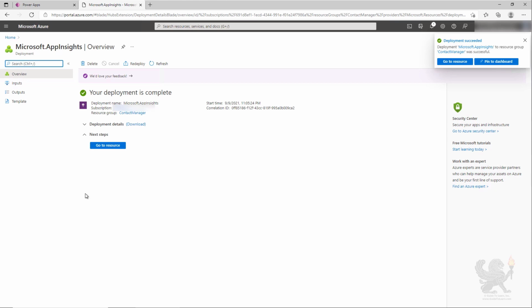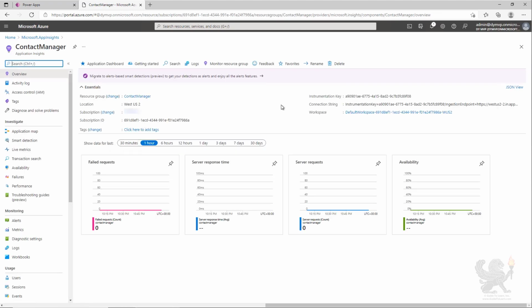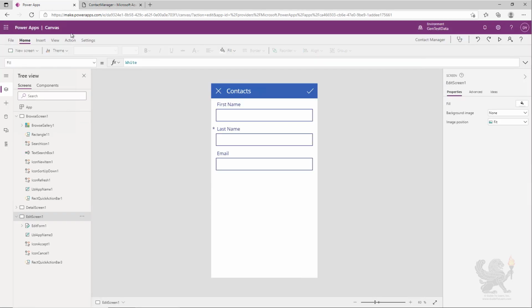Okay, now that our deployment has been completed, our Azure Application Insights is ready to use. We can click on Go to Resources. That'll take us to the instance. And what we want to do is copy the instrumentation key. This is the key ID that we need to configure in our Canvas application. So we'll copy that, go back to Power App Studio.